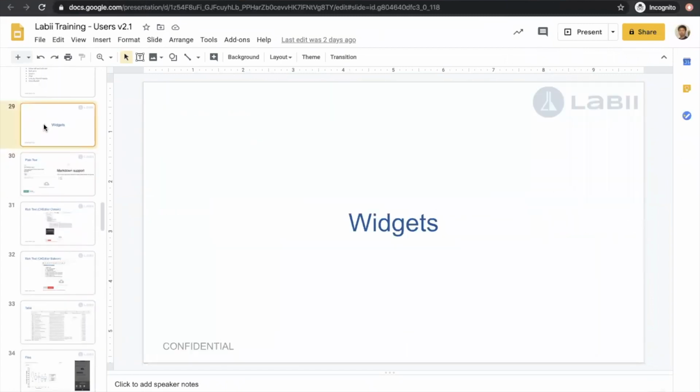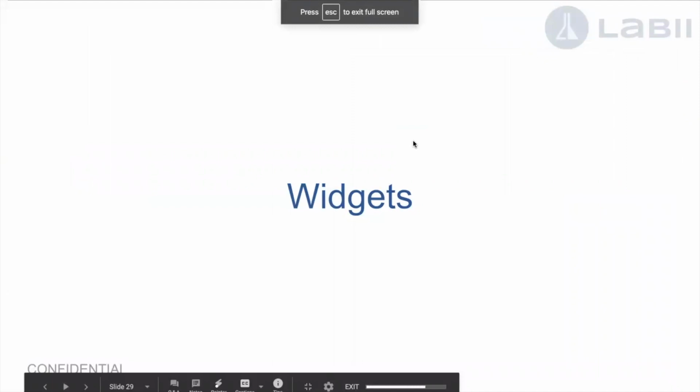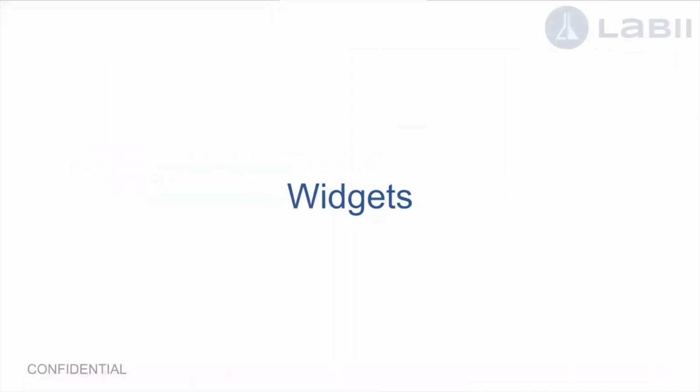So I will talk a little bit about the widgets that Labii currently has, and I will start from here. So this is the widget. You may notice Labii is using widgets to extend the functionalities. Just think about widgets more like the apps on your smartphone. Whatever kind of widget you need for your experiment, you can always use it.